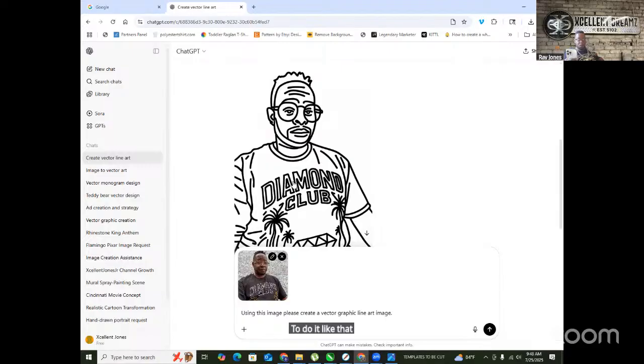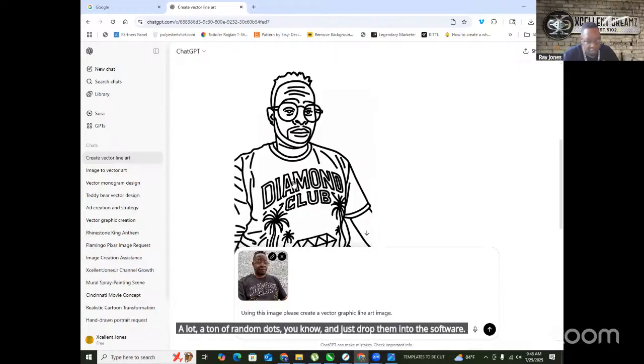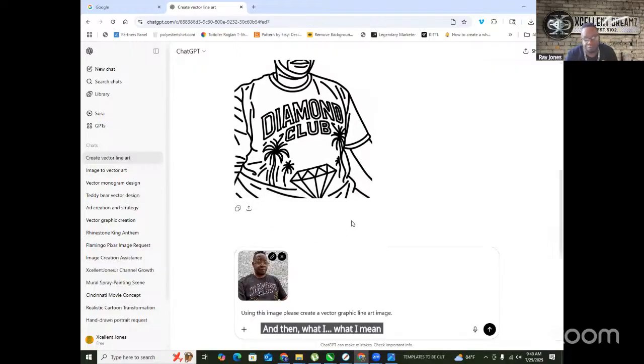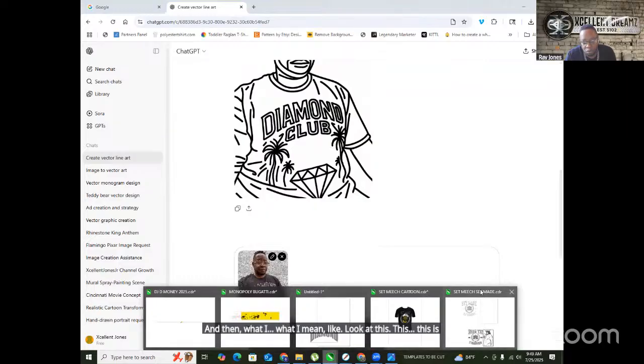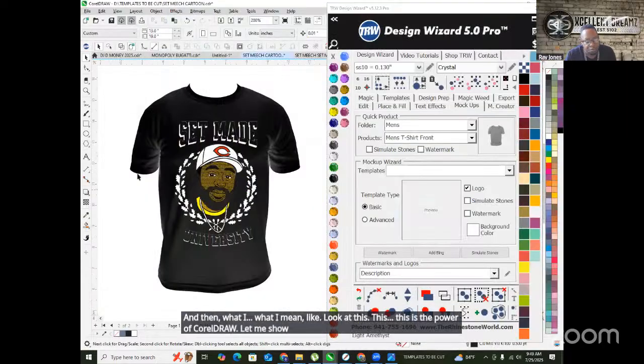So I don't know if your software allows you to take a ton of random dots and just drop them into the software. Look at this. This is the power of CorelDRAW. Let me show y'all.